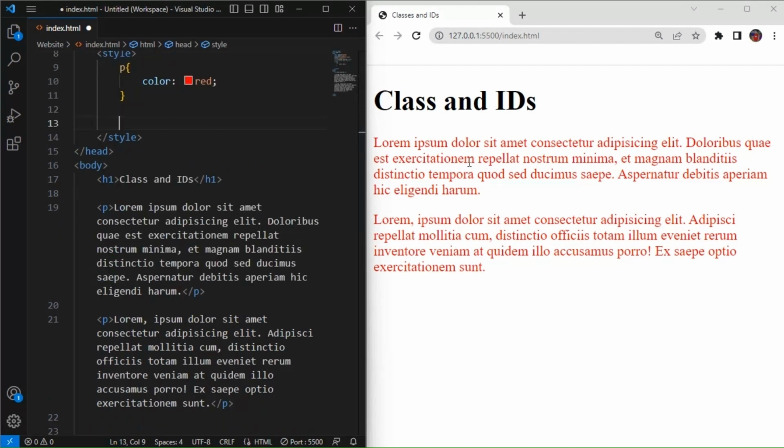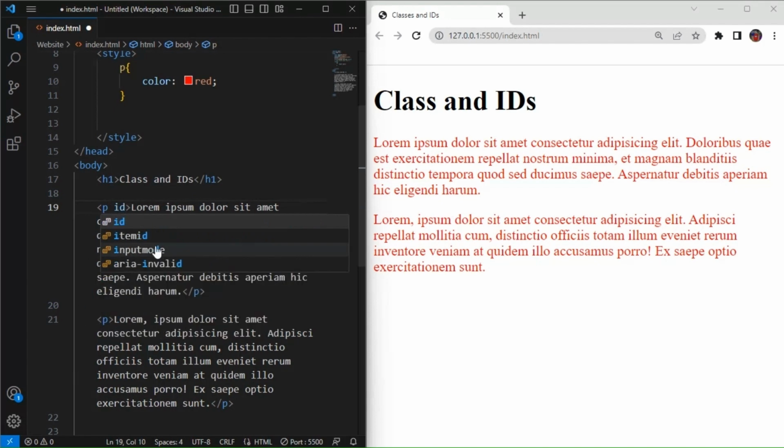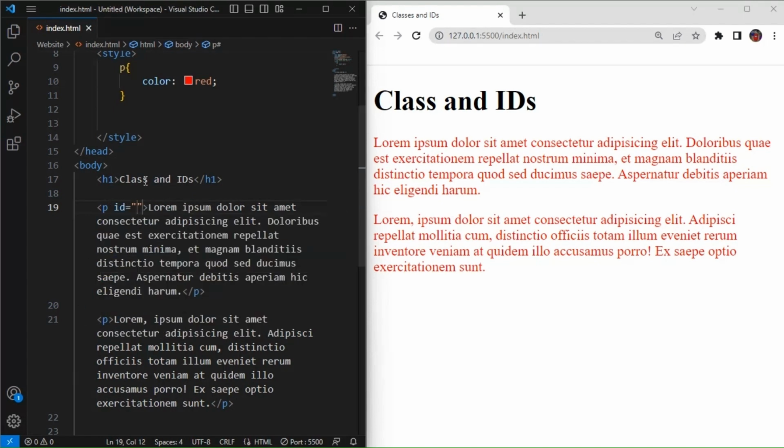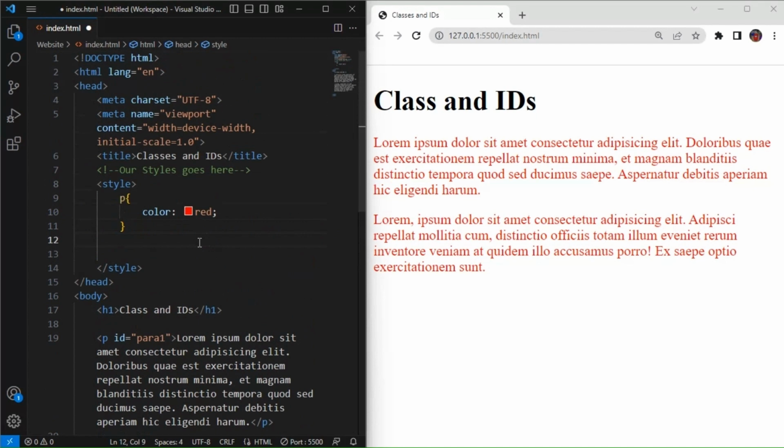So here, let's say we want to change the color of the first paragraph tag. So let's use ID this time. So to give it a unique ID, we have to write ID and then we can click this button. And we can write something in it. Let's write para1. Now, in order to target the ID and style it, we have to use a hash and then we have to write the name of the ID, which is para1.